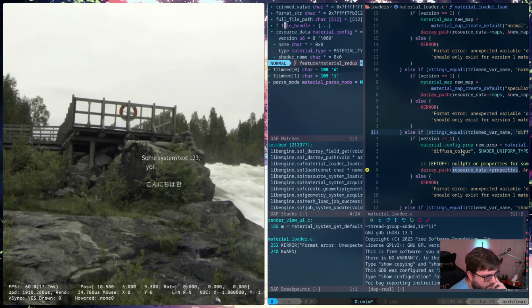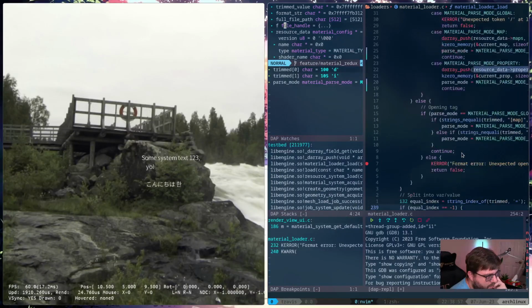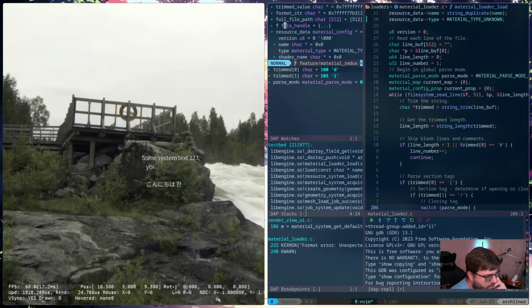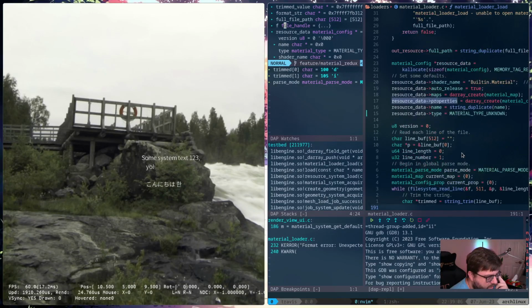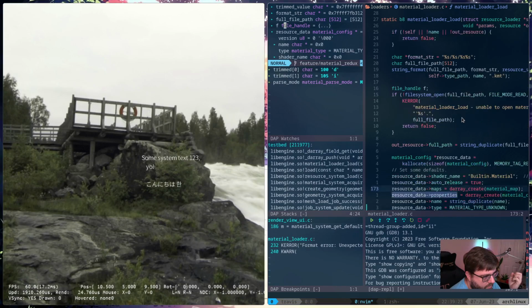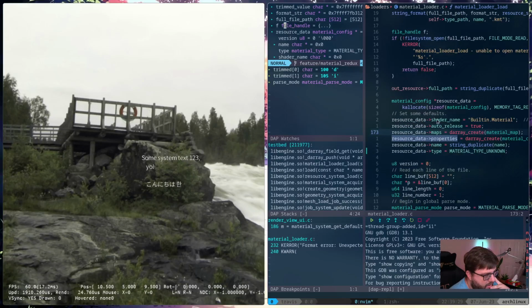File handle's still good. So why would my resource data be zeroed out all of a sudden? Because we set these defaults, right? So like name definitely shouldn't be zeroed out, for example. We allocate this here.